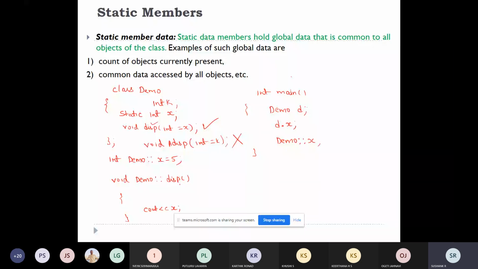See, 3 points I told. Functions can access the static variable directly. You can also create an object, and from that object you can access it, or you can directly access it from the class name, scope resolution, variable name. After that, a static variable can be passed as the default value for the member functions, no error.